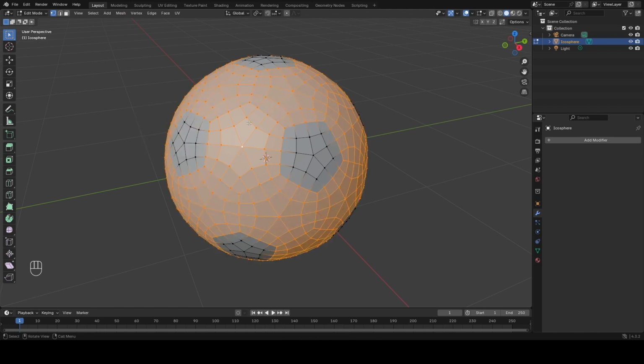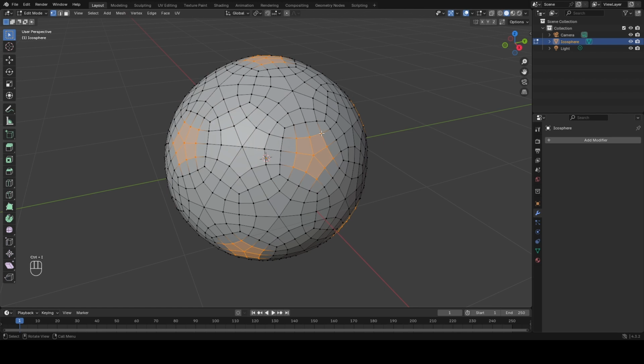Surface region. Now we have unselected our pentagons. To select them, let's press Ctrl I to invert the selection. All of them are not selected, so let's increase the selection by pressing Ctrl plus. Now we have selected our pentagons.